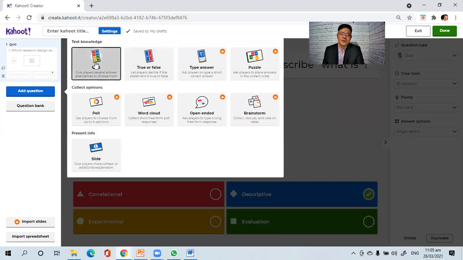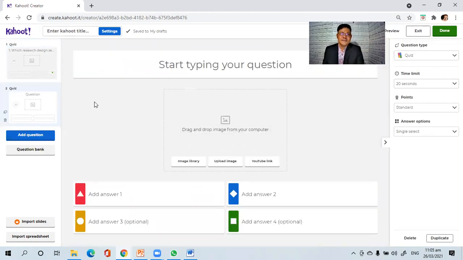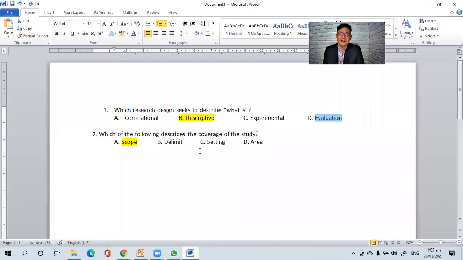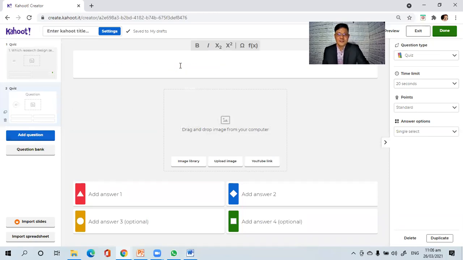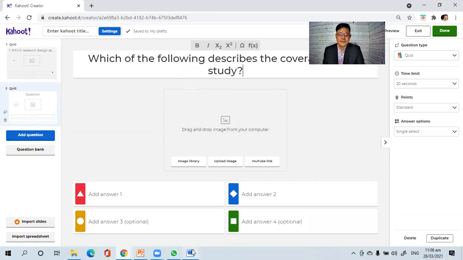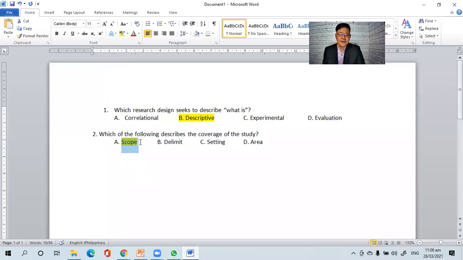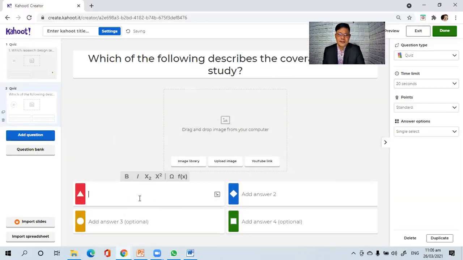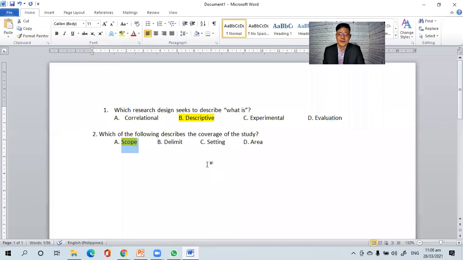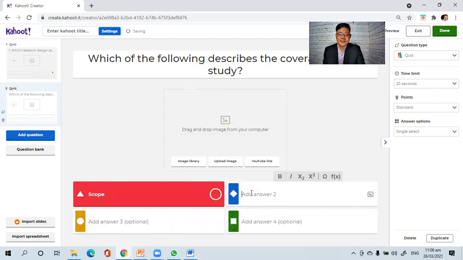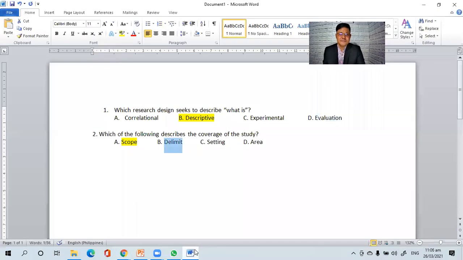So you can choose multiple choice or true or false. You just have to select, and then go to your test bank, highlight, copy, and paste. Control V, and then copy and paste. Yeah, that's really important for this application.